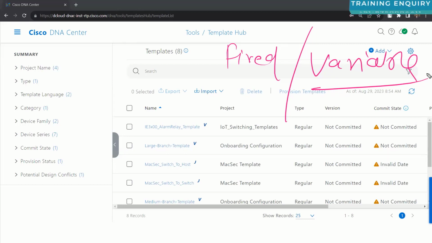In fact, we can create very complex templates as well using languages such as Velocity or Jinja. If you have knowledge of these languages, then you can create very complex templates, inherited templates, like this template is going to be called in another template. So inheritance is also supported. A lot of concepts are supported regarding templates.